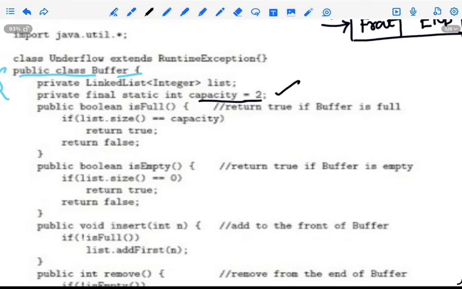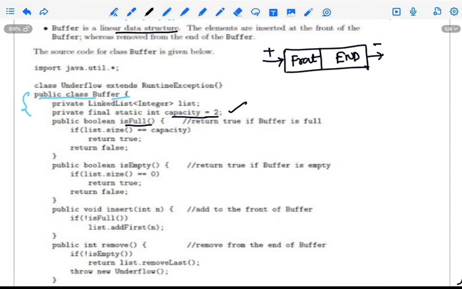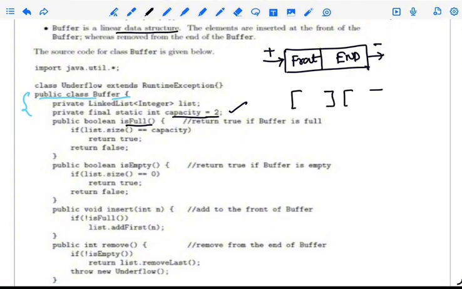The method is public boolean isFull. The buffer is full if it contains 2 elements. If both objects are present, this is an object and this is also an object, the buffer is full. This is called the full state, one of the states. It returns true if the buffer is full.